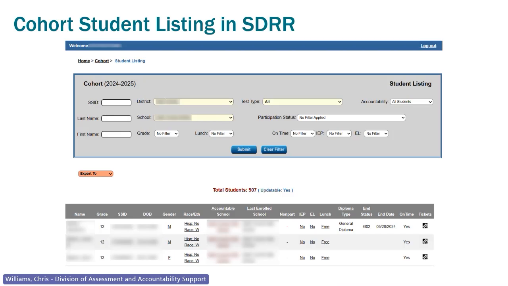Also, another important thing is you can filter up at the top by SSID number, their first name, last name. You can filter by their district, school, grade, their test type, their participation status. Also, that on-time status is another important thing that you can filter by, and we're going to talk about that in just a minute, how important that is. And then accountability, and then also if the student had an IEP or EL.